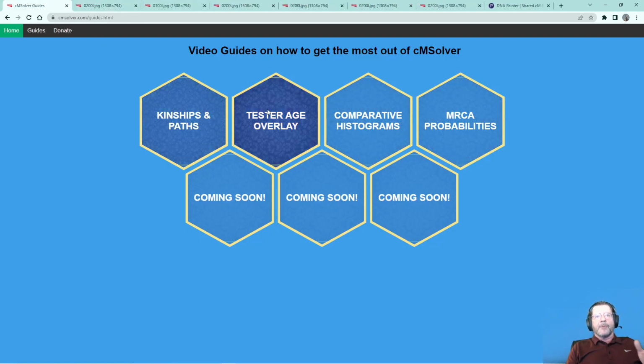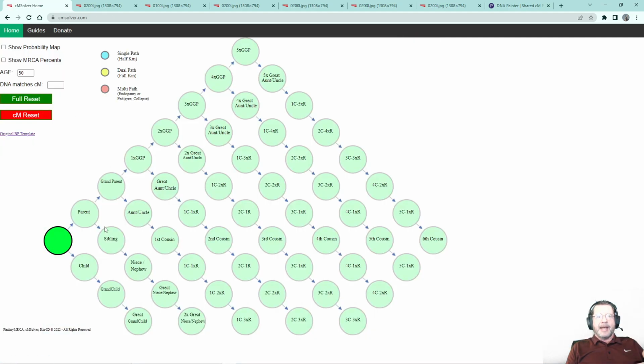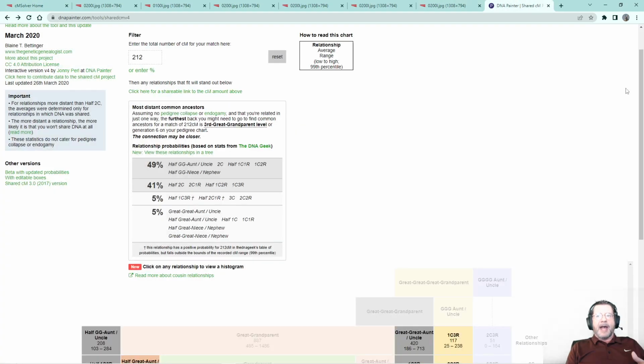It explains kinship and paths, tester age overlay, the comparative histograms, and how that all culminates into the MRCA probabilities. Now, the coming soons, that's where we're going to talk about some of the extended powers of this tool and the way it was laid out. And the reason we laid it out differently, we didn't do halves on the left.